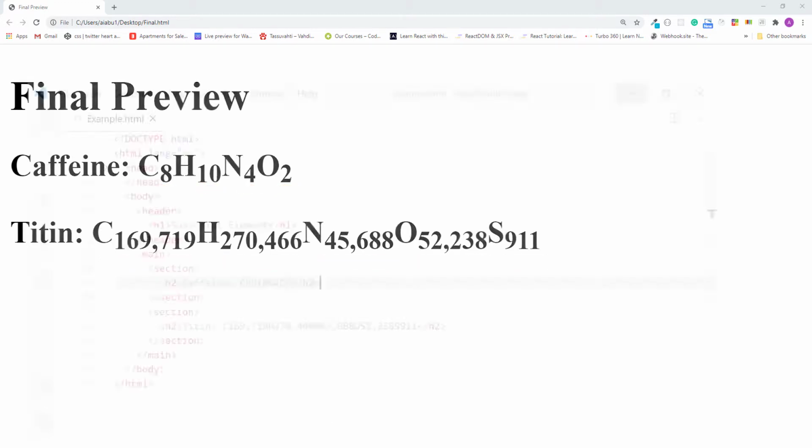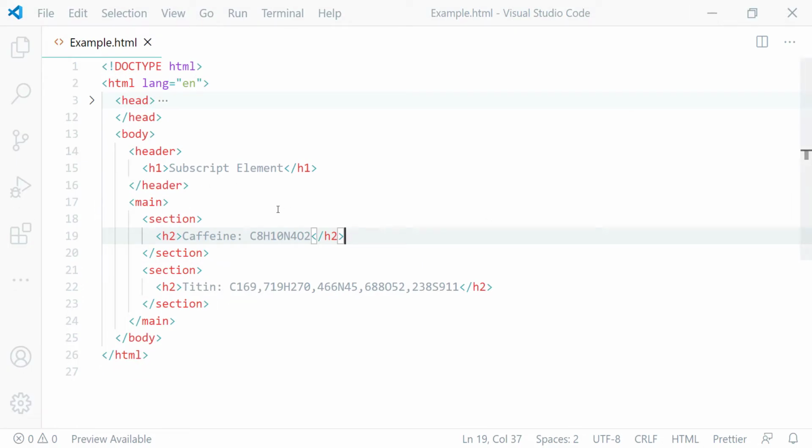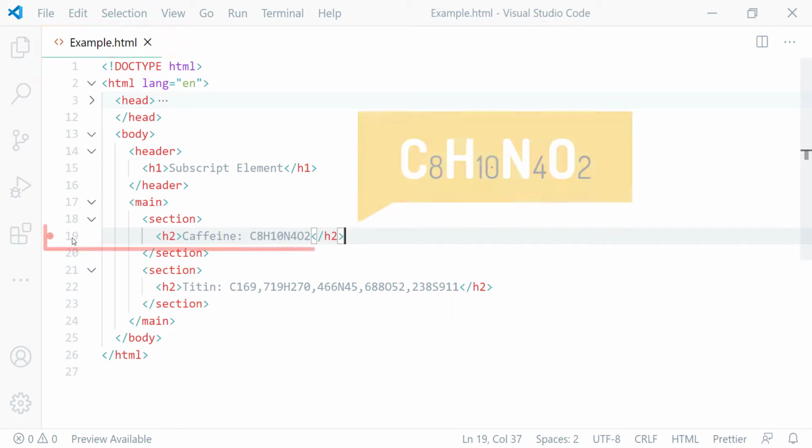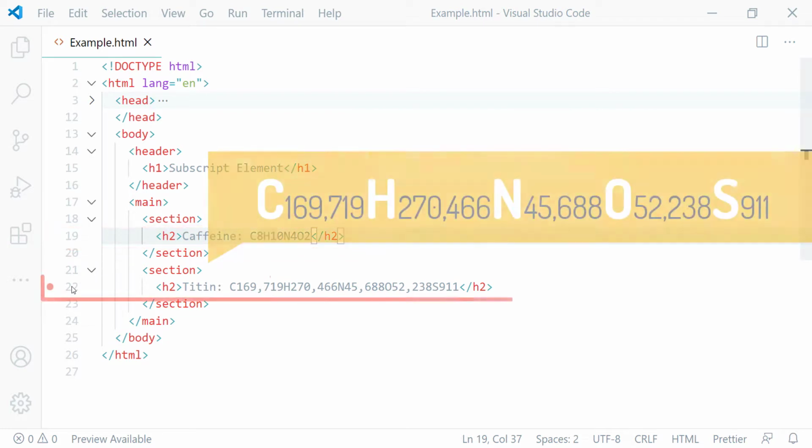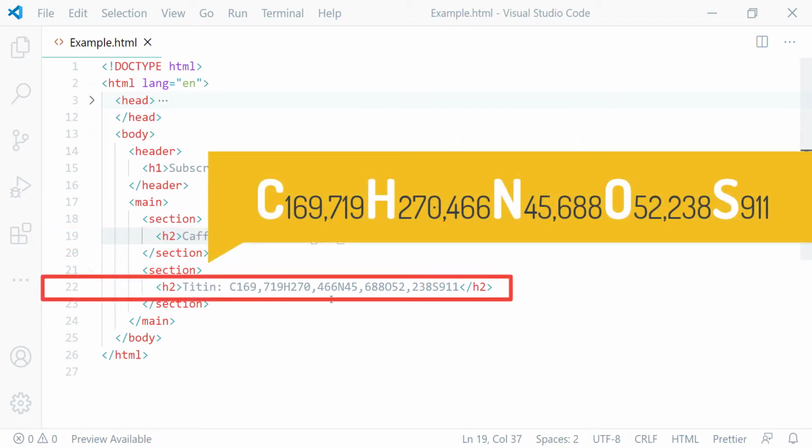For example, this is the HTML document I created for this lecture called example.html. On line 19 I have letters and numbers for the chemical formula of caffeine. And on line 22, I have letters and numbers for the chemical formula of theine.